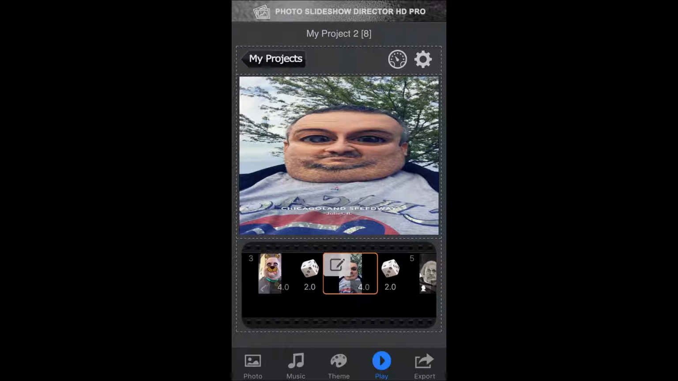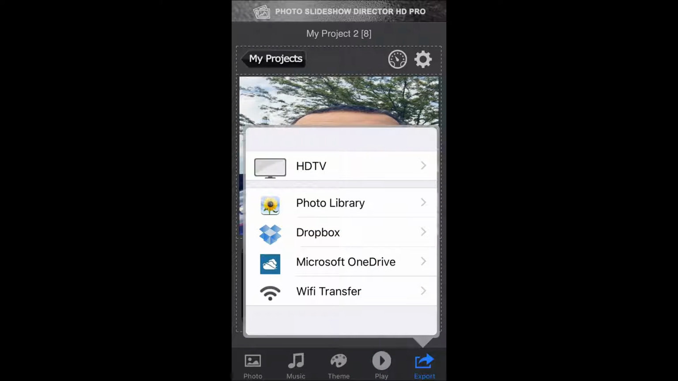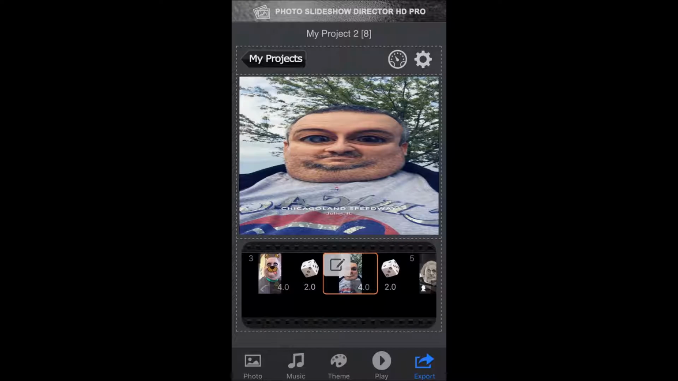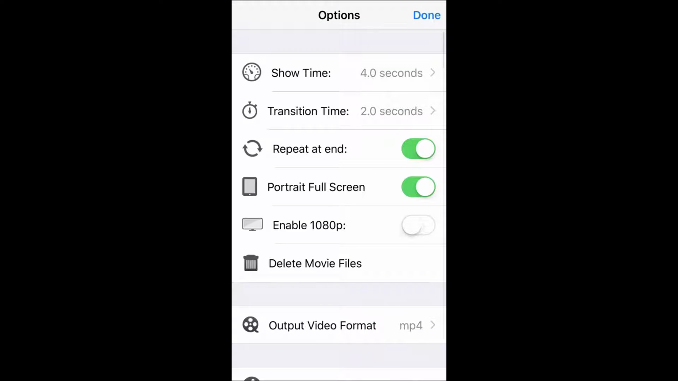You can also export your photos. If you wanted to, you can export them to an HD TV, to your library, to Dropbox, to OneDrive, and you can actually transfer this from one person having this app to another through Wi-Fi, which I think is really cool. Let's check out some of the settings.